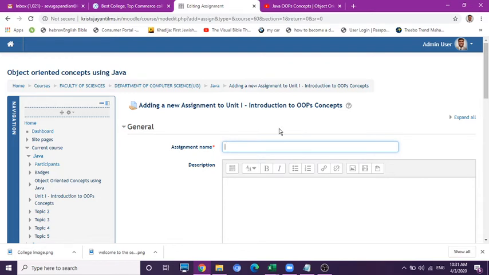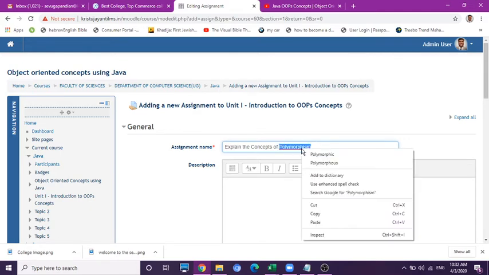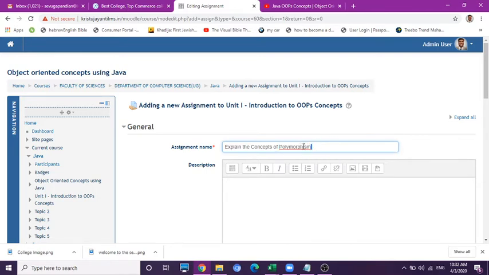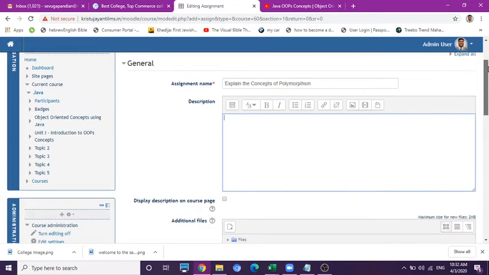So assignment name, so what we can say, explain the concept of polymorphism. Okay, so this is going to be the assignment title.